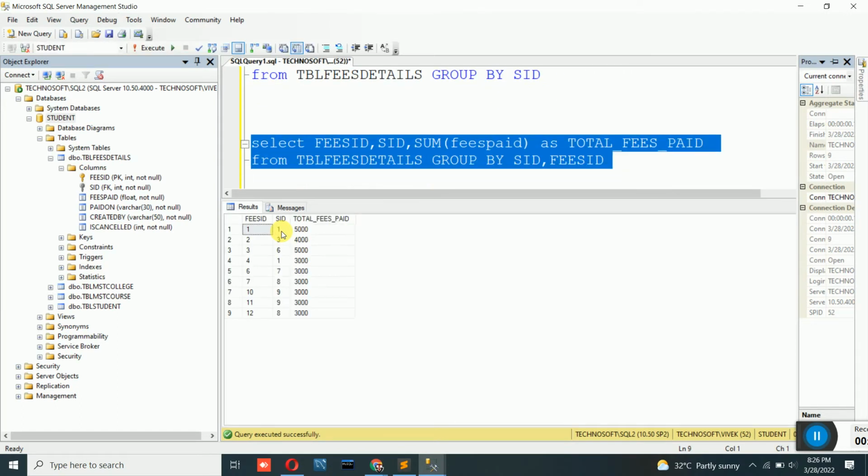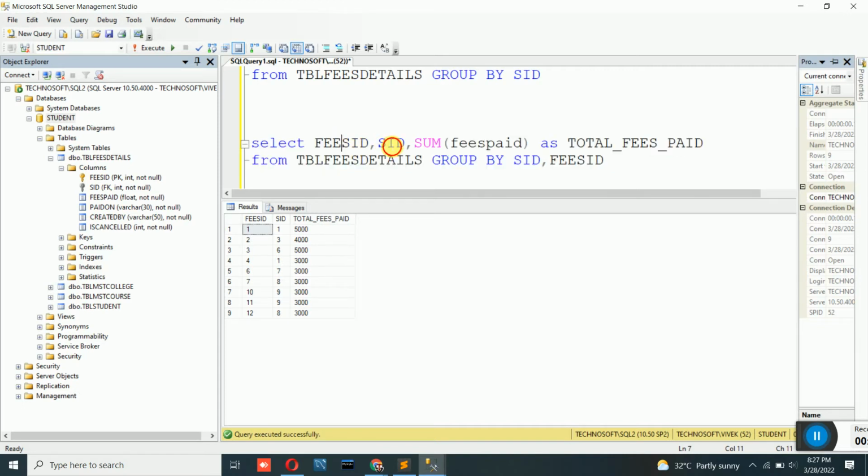The reason is simple. When you execute the aggregate functions with the column name, suppose the column name values differ. Look here: SID for student ID 1, fees ID is 1 in one case, the second time SID 1 but fees ID is 4. So in such a case the aggregate function, the group by condition, will not work. Understand this point very clearly. I will repeat it once again.